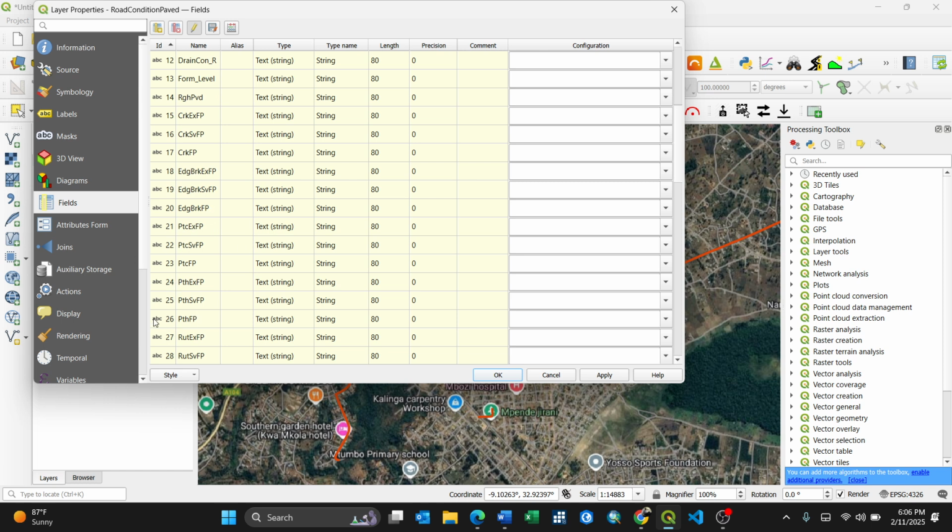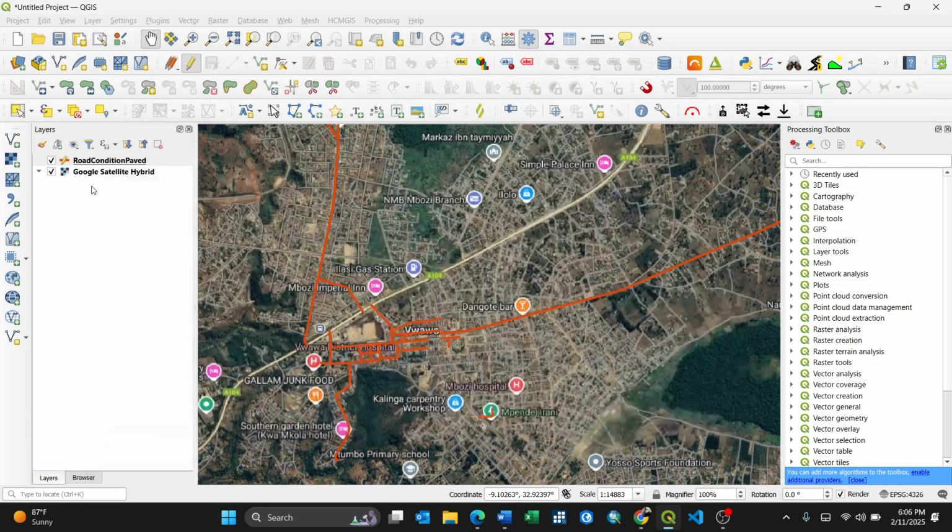I'm focusing on this pothole, this one. FP, this is severity, this is extent. So I want to add, by the way, they're both string, but for this example, I'll show you how to convert string to integer. So I have this case. So how do you do it? Make sure you watch the video to the end. Simple like that. So I'll just go to my attribute table again here.